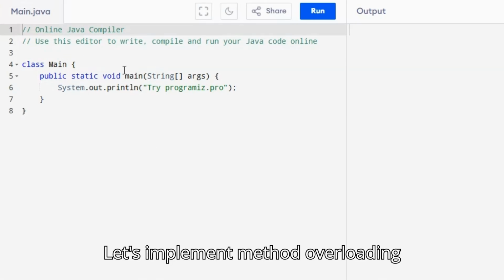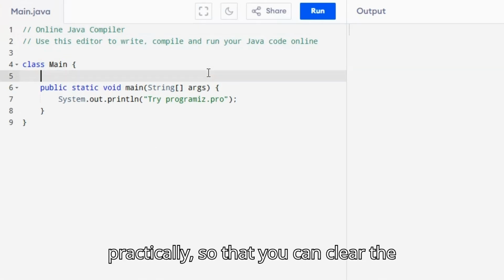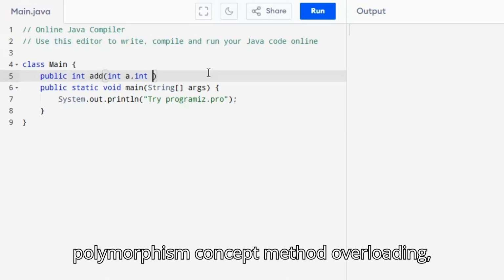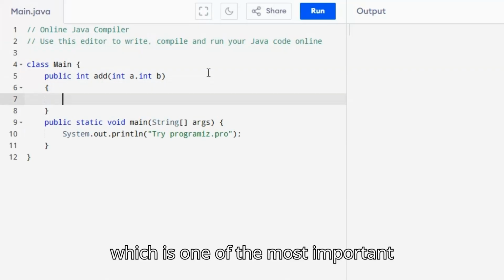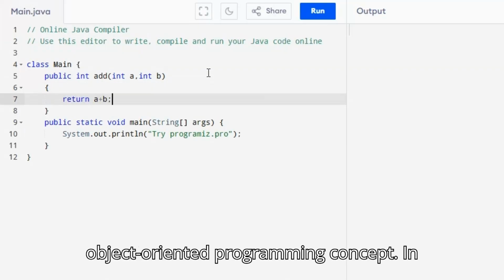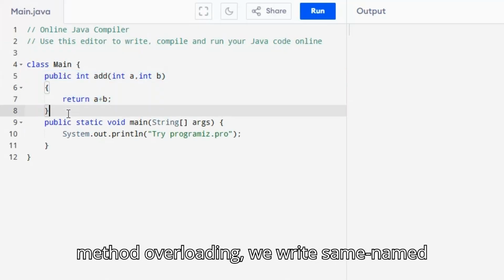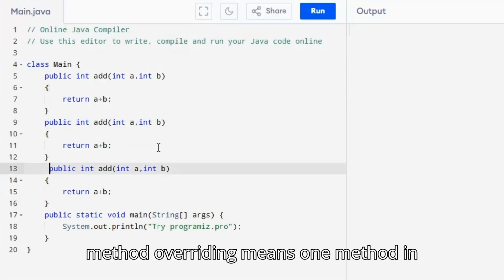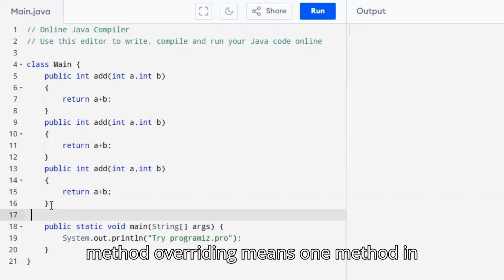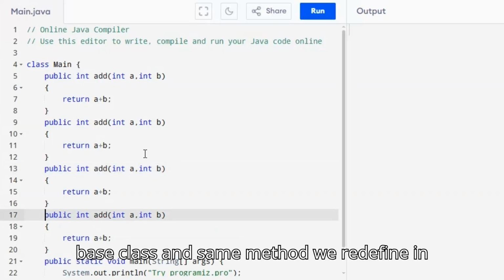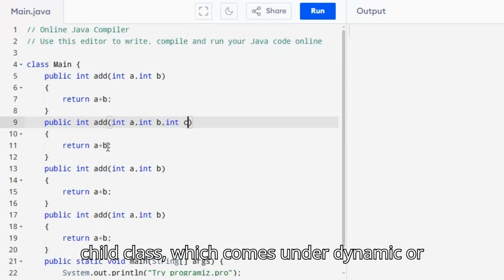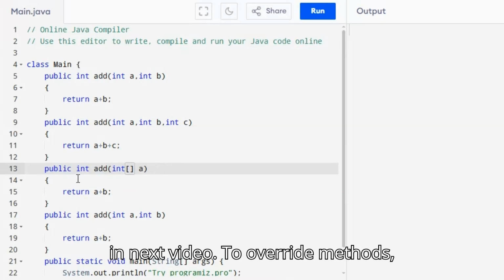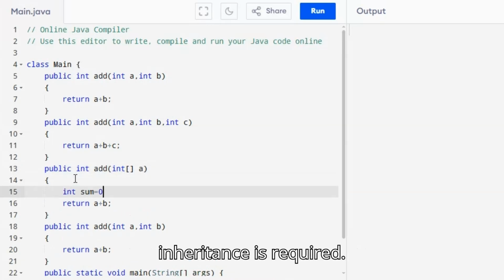Let's implement method overloading practically, so that you can clear the concept of static or compile time polymorphism. Method overloading is one of the most important object-oriented programming concepts. In method overloading, we write same-named methods in a single class, whereas method overriding means one method in the base class and the same method we redefine in the child class, which comes under dynamic or runtime polymorphism, which we will cover in the next video. To override methods, inheritance is required.